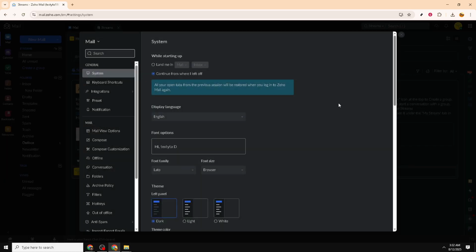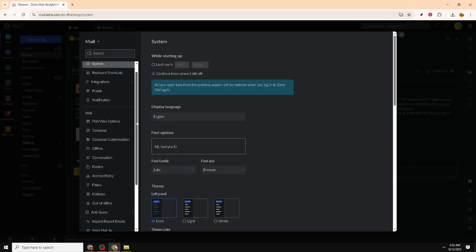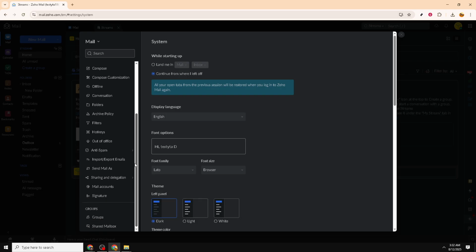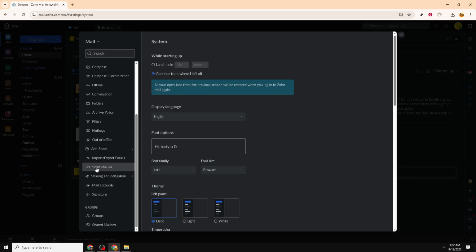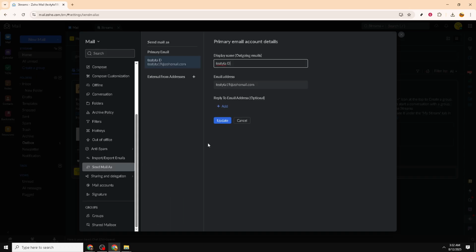Once you're in the settings menu, you'll see a range of options available to you. We're interested in the option labeled Send Mail As. Click on this option and it will direct you to a new page where you can manage how your outgoing emails appear to the recipient. Now, focus your attention on the section labeled Display Name, Outgoing Emails. This is where the current display name you use will be visible.